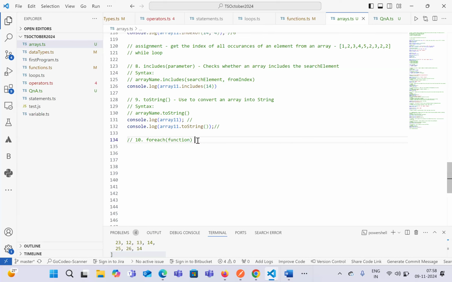So let's see the definitions of this forEach. What is the forEach method that is available inside an array? First we'll try to see the definition and then we'll go for syntax. The definition for this forEach loop says that it executes a function, whatever function we have given over here, or that we'll be giving inside the forEach loop.